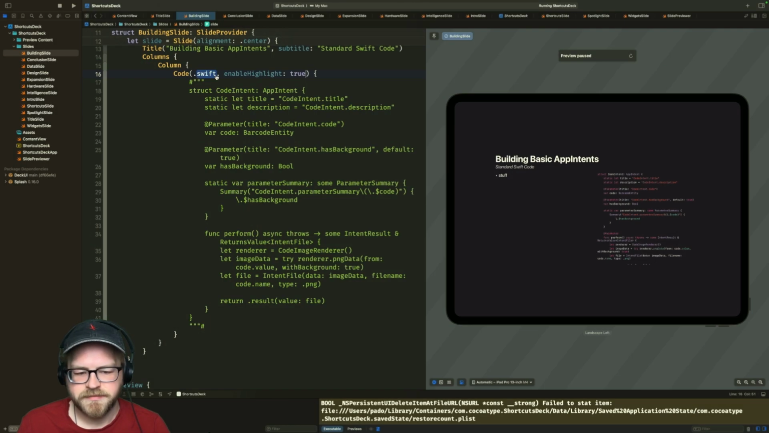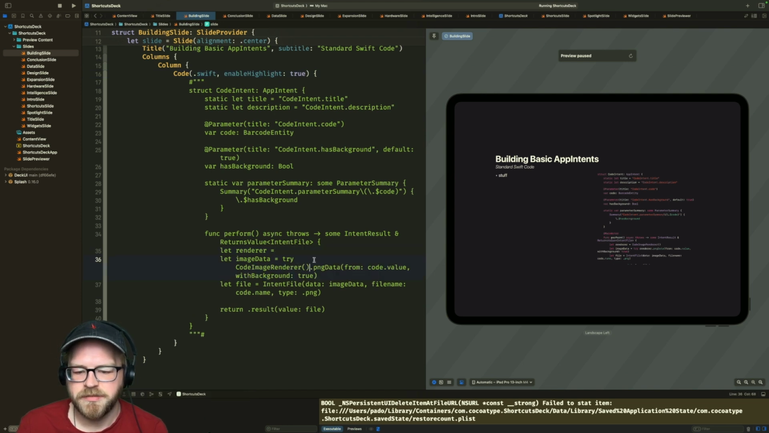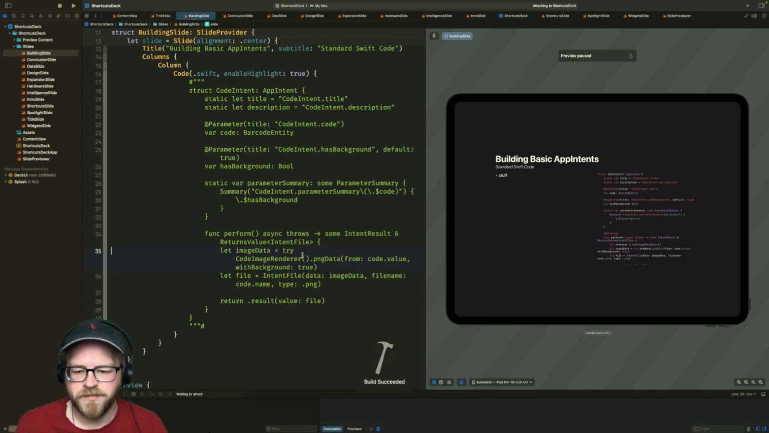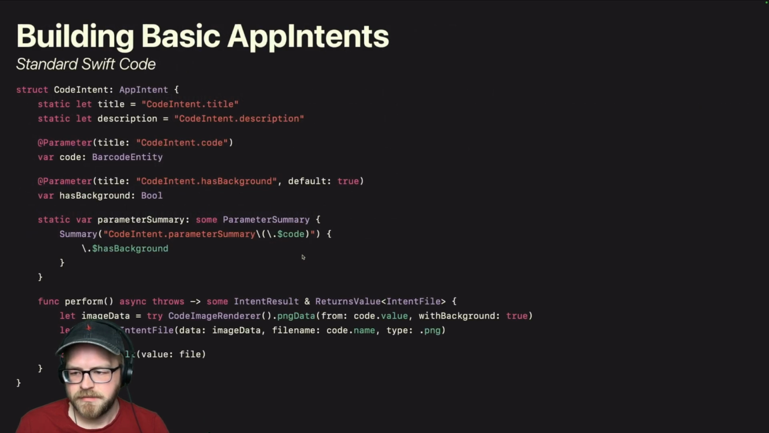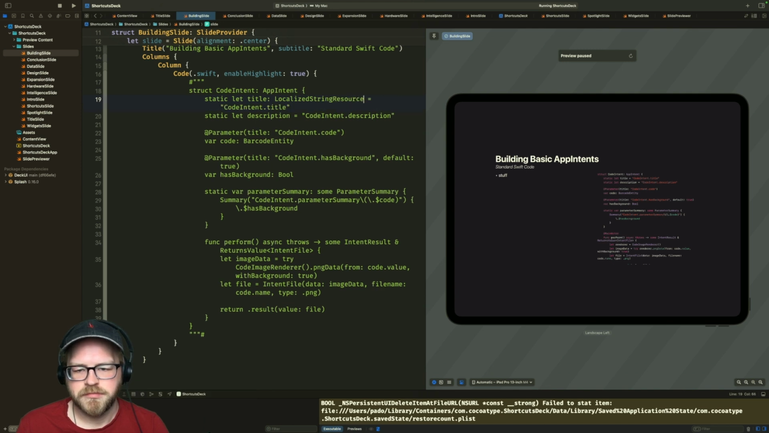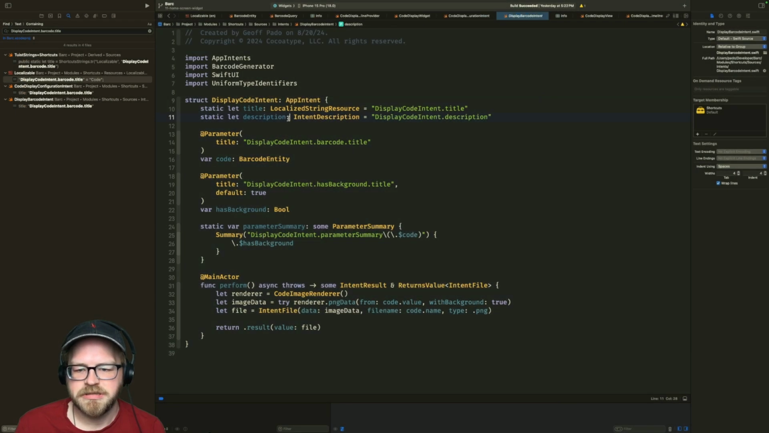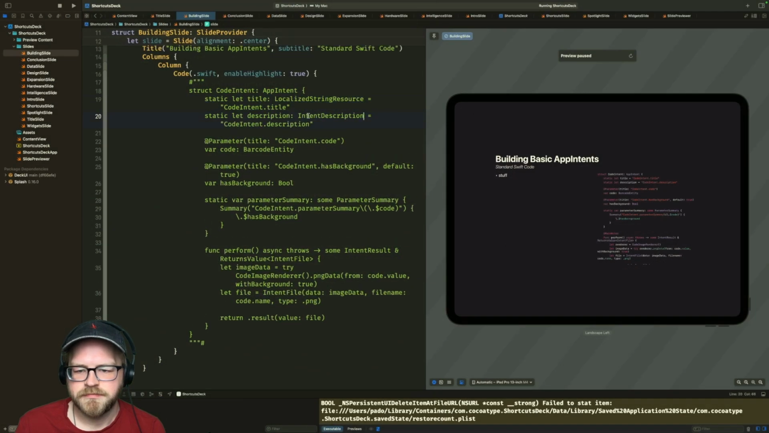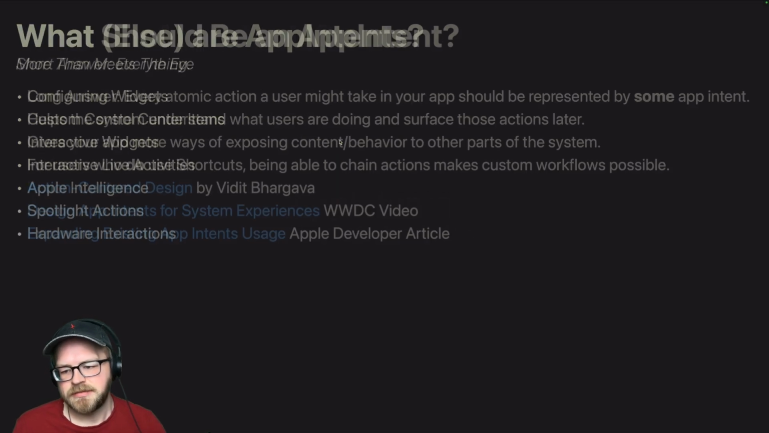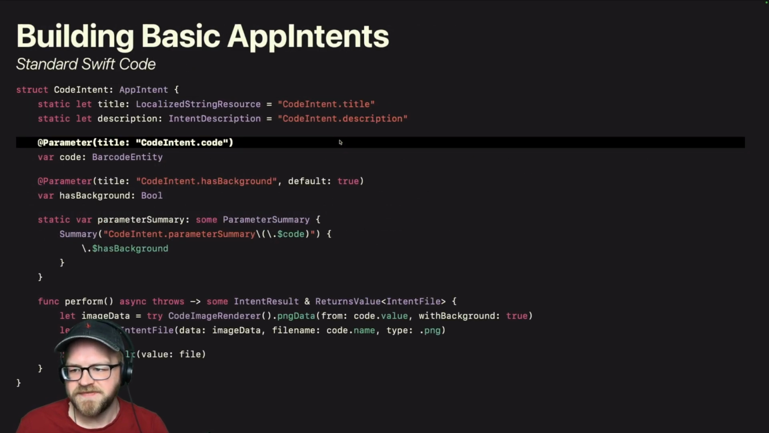So there's that. Could I drop a line by moving this here? Okay, code image renderer. It's a little bit shorter, especially now that we've got plenty of room. And then maybe we could bring back stuff like our longer descriptions up here. Intent description. And then it's more technically correct. Yeah. Okay, that's fine.